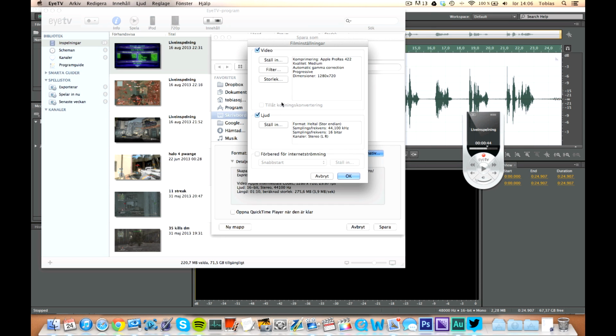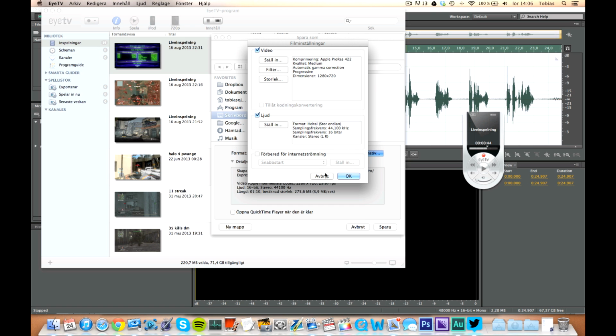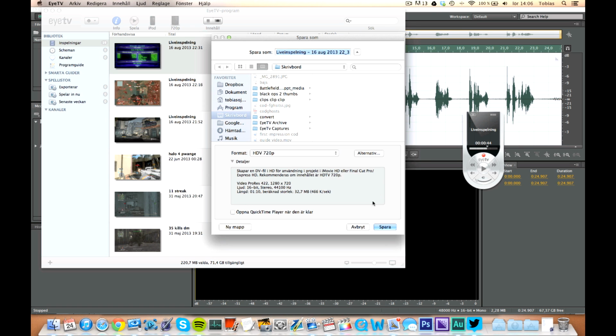Press OK and go to audio and have it at linear PCM and 48, which is what it actually records in. I'm not sure why. CDs and most songs are at 44.1, but TV and stuff is at 48 kilohertz, which is the frequency of the audio, how much is updating. So the higher the better, but since it's recording in this one, it doesn't really matter. It's stupid to export anything else pretty much. And you press OK and save.